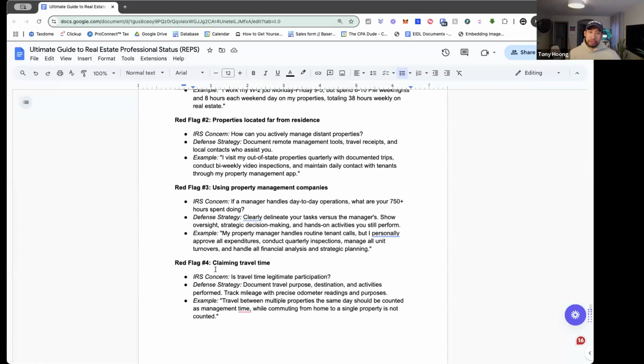And then your travel time. Some folks think that if I just drive 6 hours to this property, all those 6 hours count. It actually doesn't. How mileage and time count for travel is in between stops.